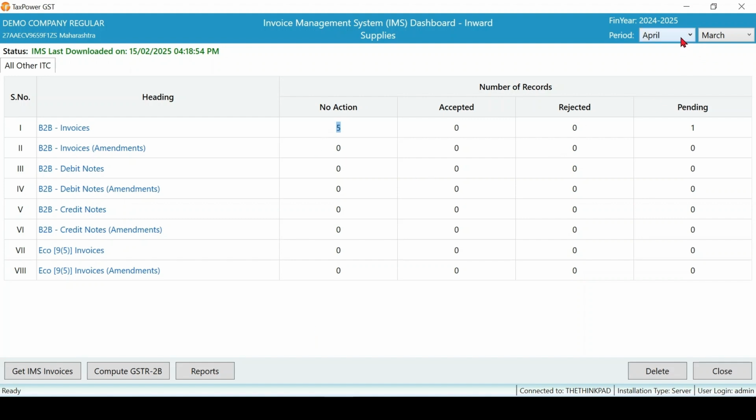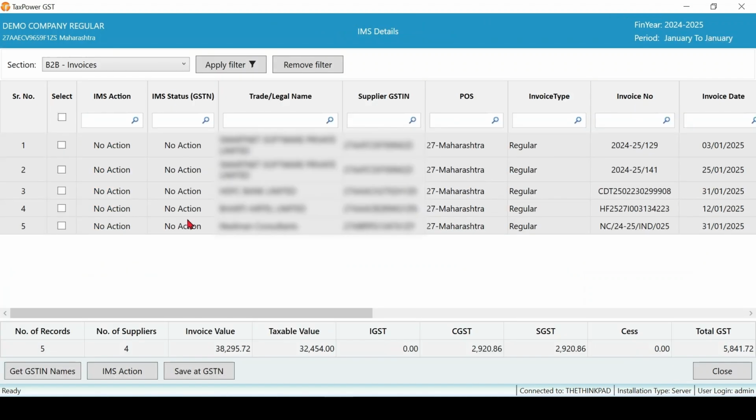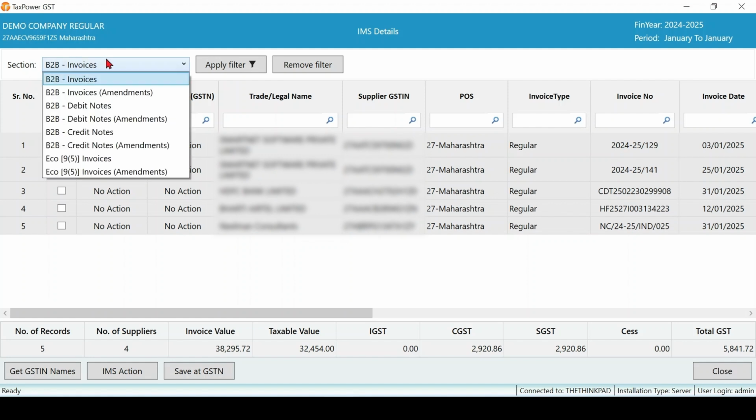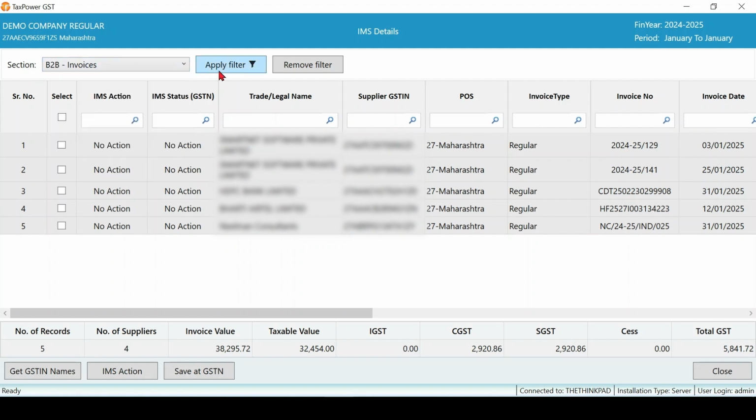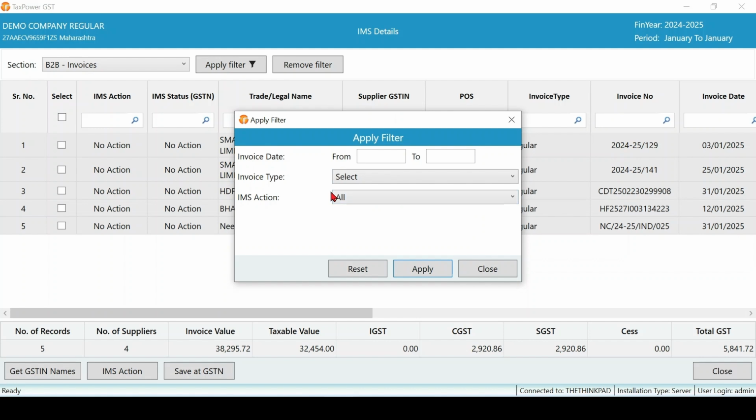You can select the return period to view only data for that particular return period. Then click on B2B invoices here. You have the options to change the section, and if you want to apply a filter to sort data, you can also use it.